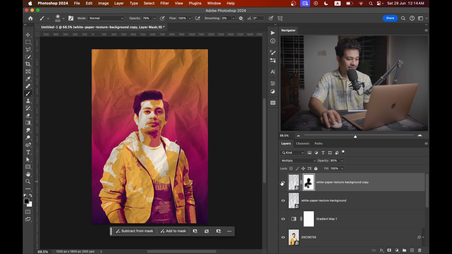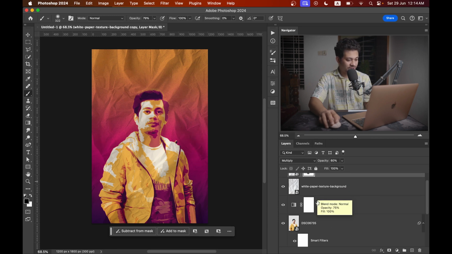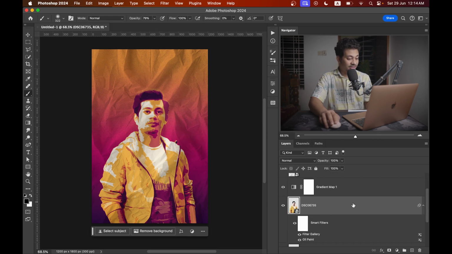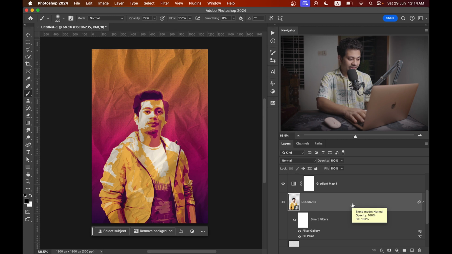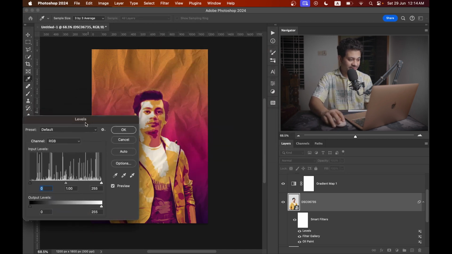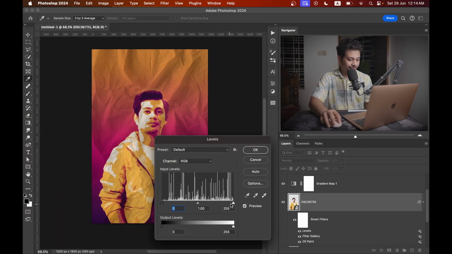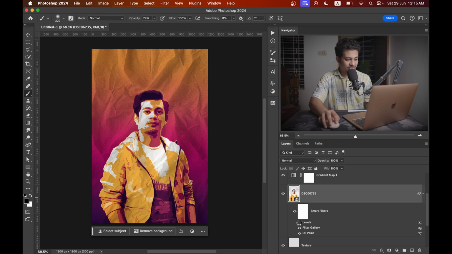Look at this. This was the before and this is after. It looks really good. So I think it's done, but if you want, you can select the subject and press Command and L to bring up the levels, and you can do a little adjustment in brightness and contrast. Look at this. I think it looks better. So this was the before and this is after. Okay, it's done.